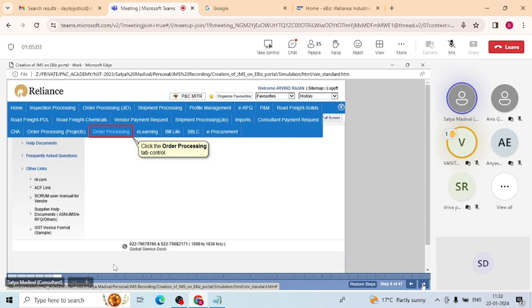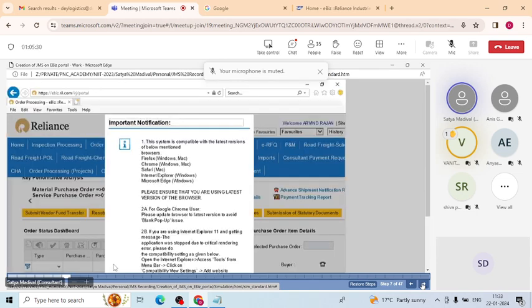Whenever they are getting the PO, we have seen many people trying to find their Geo contract in order processing and unable to find it because they are not aware. So please check: once you get the PO, ask the buyer whether it's a Geo contract or a Reliance contract. Then you will be better confirmed and come to the proper steps to create the JMS. After clicking order processing, you get a message on screen.